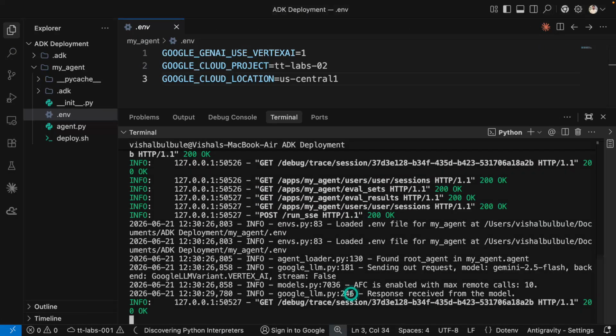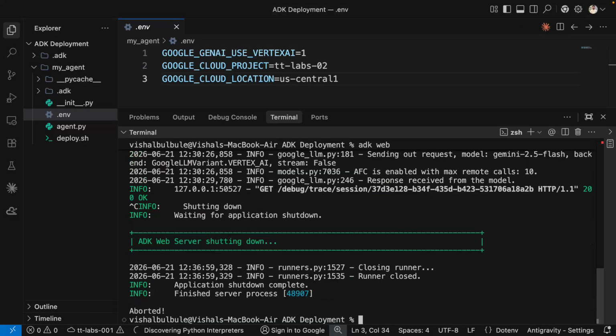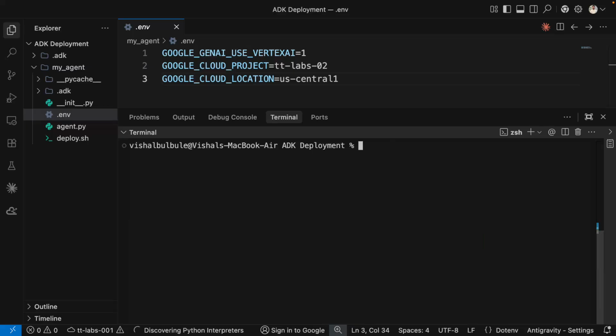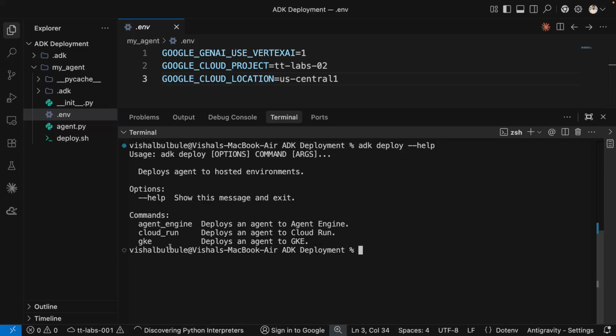Okay, and let me just close this local. I'll just clear it. So if we do ADK deploy, right, here we will see 3 options that we already discussed in previous videos. First, agent engine. We already deployed on agent engine, we already deployed on Cloud Run. So now in this video we are going to deploy on GKE.